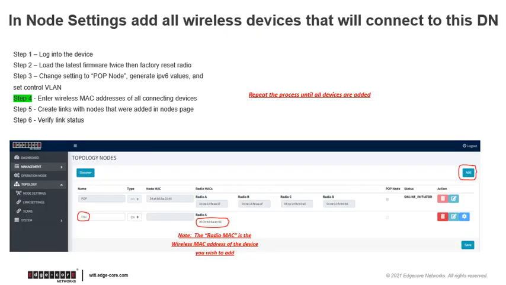Okay, now the next step is to enter in all the wireless MAC addresses of all the devices you're going to connect with this DN. So in my example with the 15 CNs, you'll have 15 wireless MAC addresses. You're going to systematically add them one by one, and you'll have 15 entered in this step.